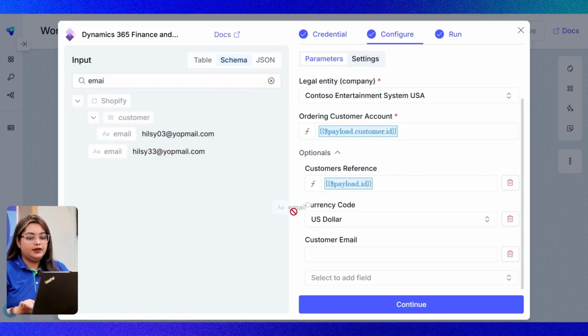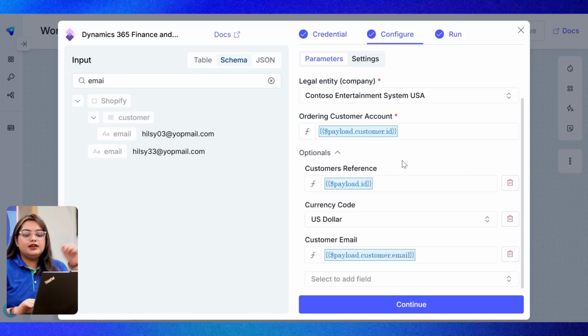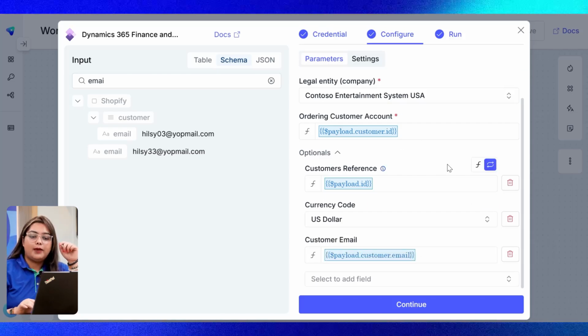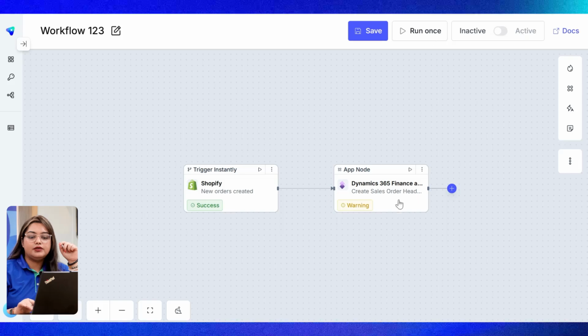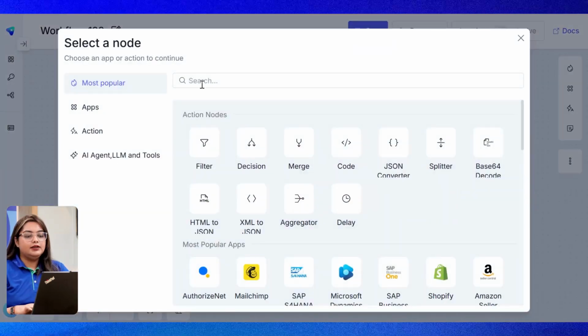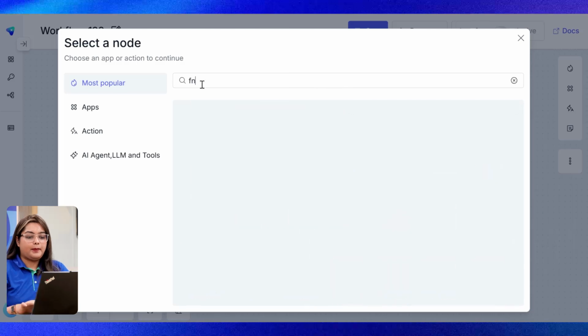Yeah, so you can see, by just a single drag and drop, we can do the mapping and create the node. This is all about the sales order header. Now, in the corresponding node, we are going to add the sales order line.